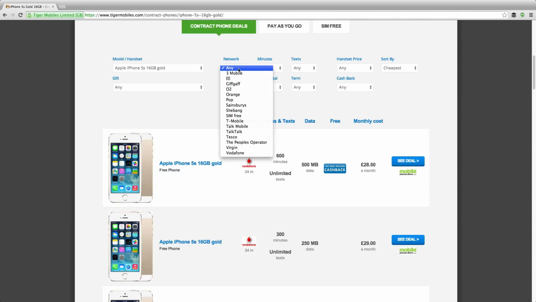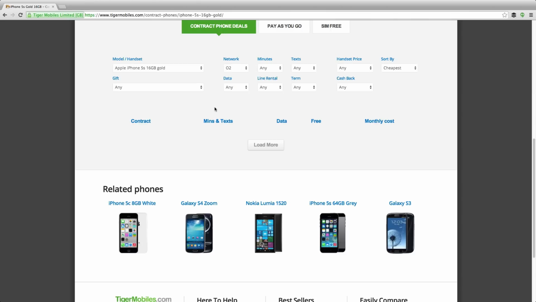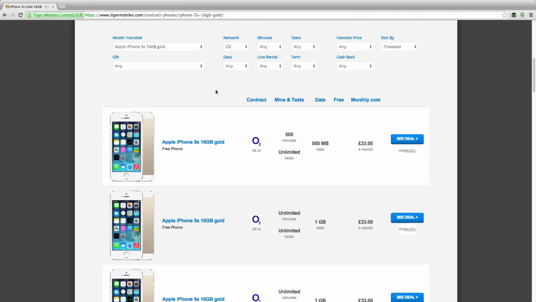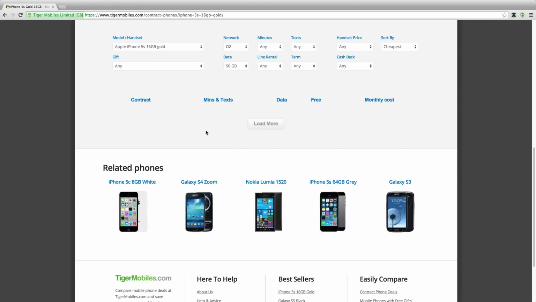Depending on the filters you use, sometimes you might see a "no deals found" message. Try resetting some of them back to "any" to see if that helps.